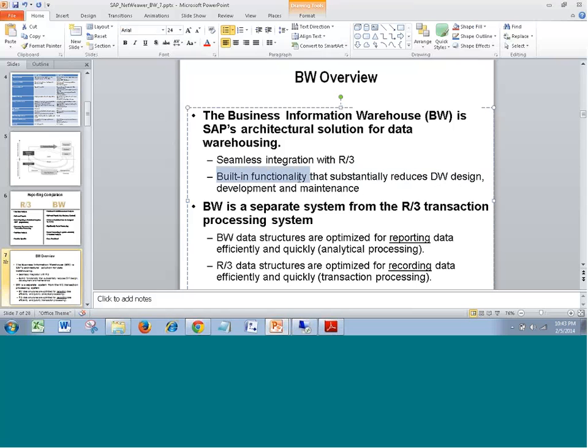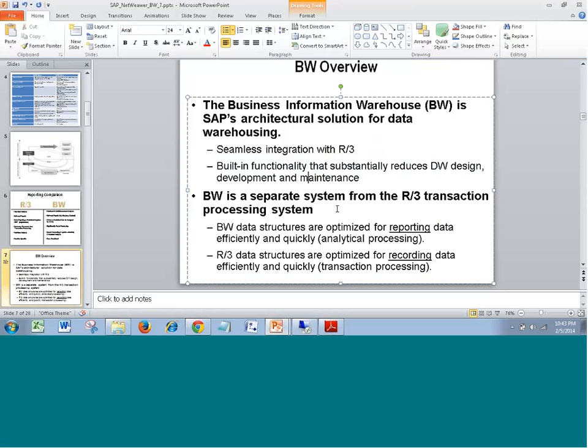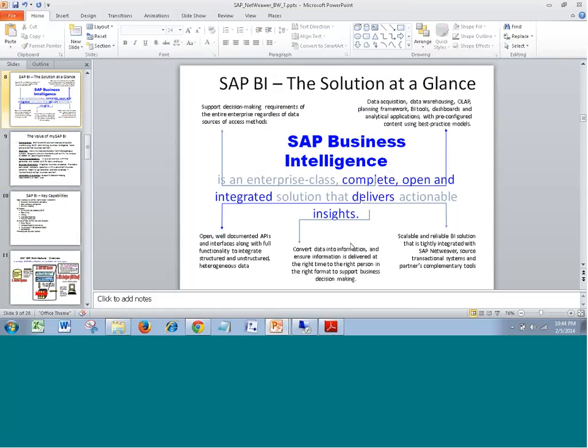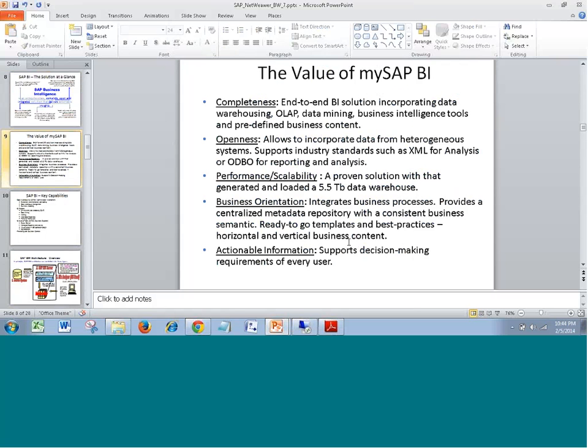When they say built-in functionality, they have provided what is called business content. We can just enable the business content and start using it. Business content is standard SAP delivered content. BW is a separate system from the R3 transaction processing system. Obviously, we know that by now, right? If you have any questions on the difference between OLTP and OLAP systems, please feel free to ask. BW's data structures are optimized for reporting data efficiently and quickly. R3 data structures are optimized for recording data efficiently and quickly.